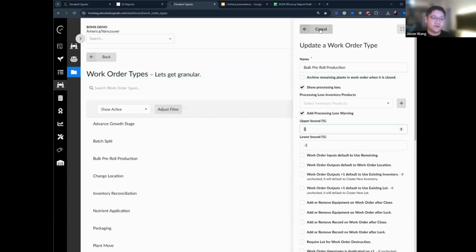So if you want to do -5 to 5% for things where that might make sense, that is an option. And then for things like stock level alerting, that is something that we're looking to add into the software, hopefully sometime this quarter, if not the next.